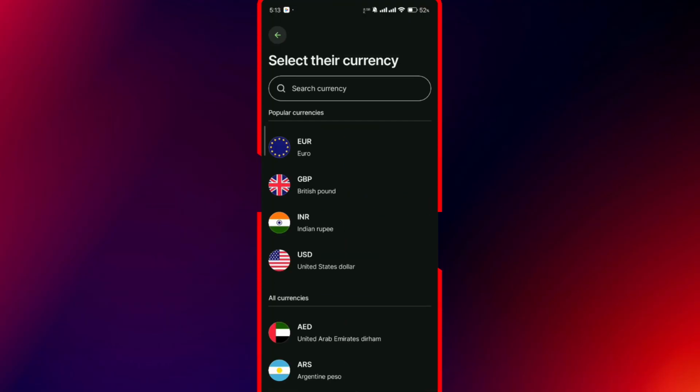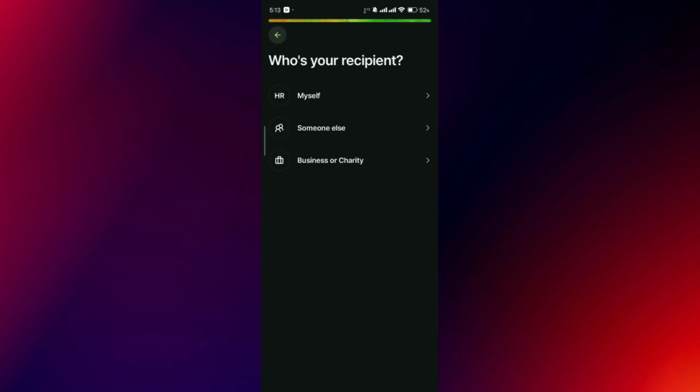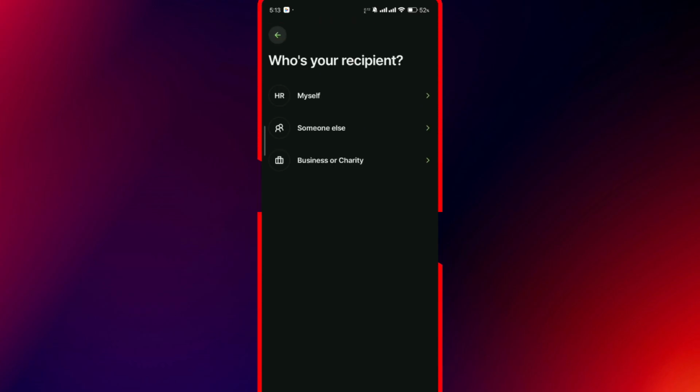For example, I'm choosing USD for this demonstration. After selecting the currency, tap on Enter Bank Details. Now, Wise will ask who the account belongs to. You'll see three options: yourself, someone else, or a business or organization. In my case, I'll select myself.